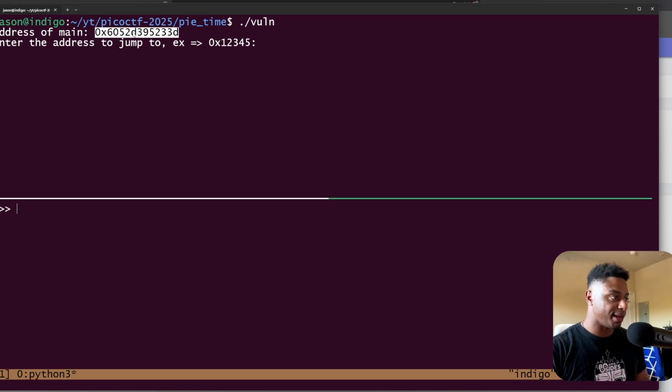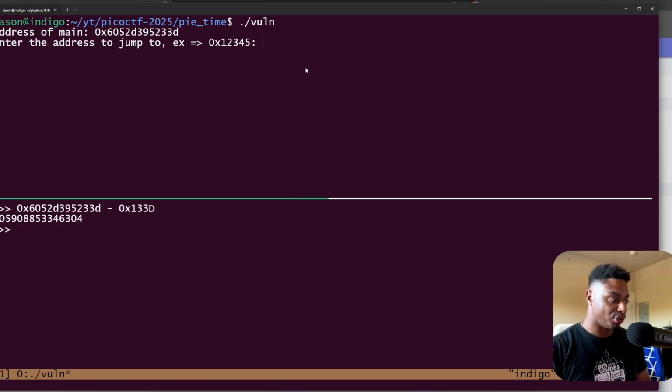We can get the base address of the binary by taking the address of main and subtracting hex 133D from it. And we're going to get this big integer. I'm kind of curious if I just slam this integer in, would this work as expected? Or actually, I don't want to slam that in. So this is the base address. If we want to convert it to hex, we can, just like this.